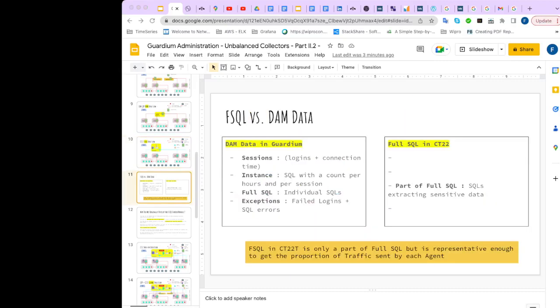Then, what is the part of the SQL traffic we use? If you look at what Guardium does, in terms of DAM data collected by Guardium, there are four main parts, right? Then there are the sessions, which are the logging and the connection time, which is basically telling you who connected and when, right? And you've got instance and full SQL, where you've got the SQL recorded two different ways, but basically it's telling you what was done by those people who connected.